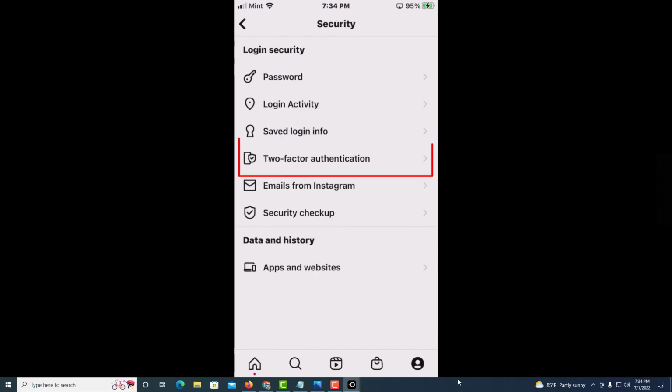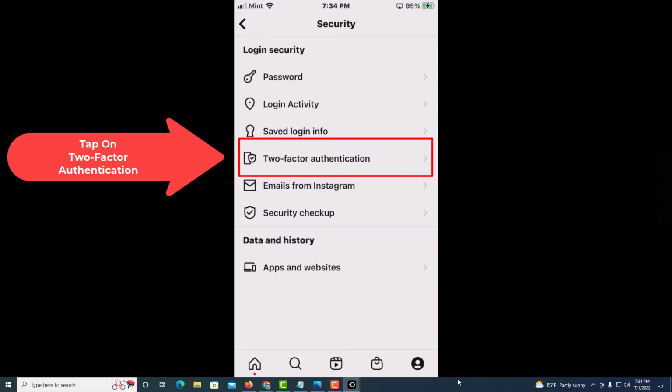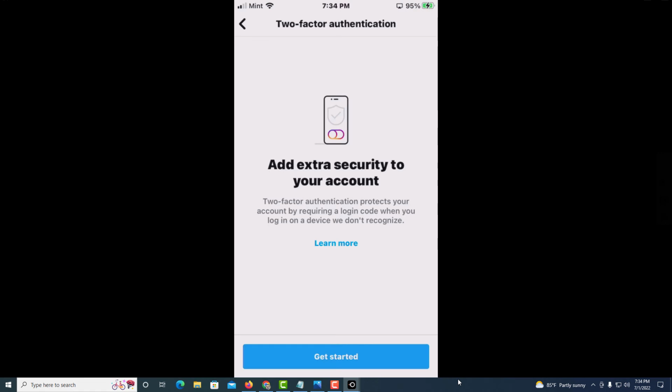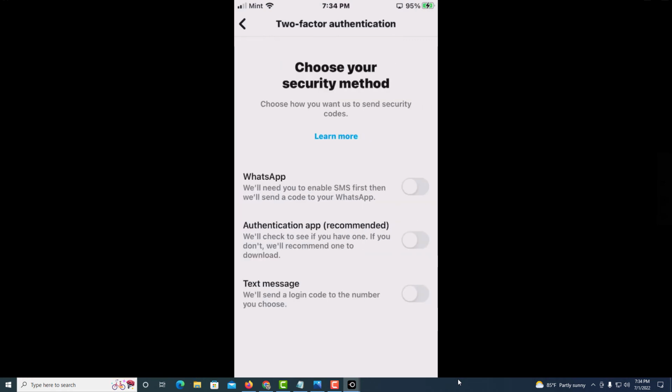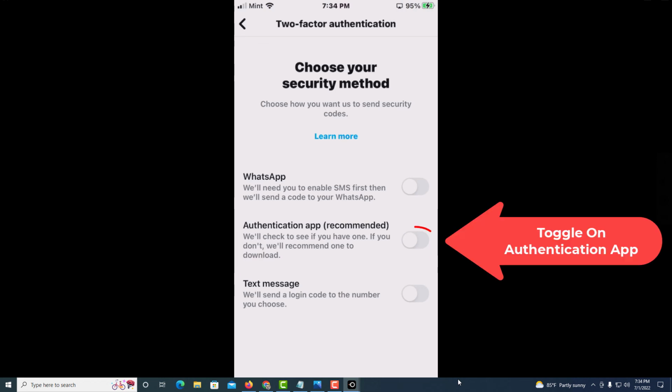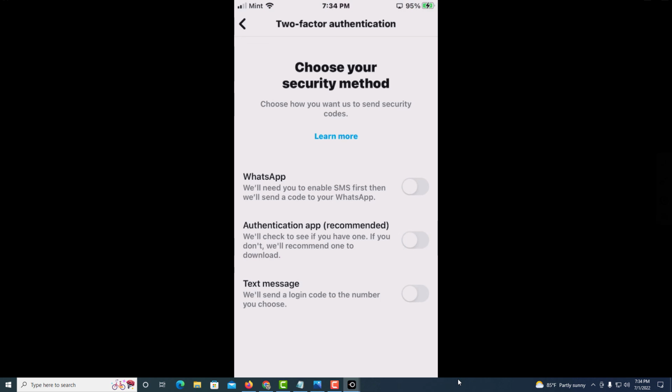And then right in here, two-factor authentication, you want to tap on that. It says two-factor authentication protects your account by requiring a login code when you log in from a device that we don't recognize. You want to tap on Get Started. And then right in here, Authentication App, it's recommended by Instagram. You will enable this. That is how you turn on the two-factor authentication on the Instagram app.